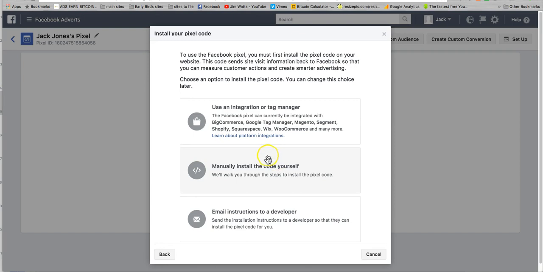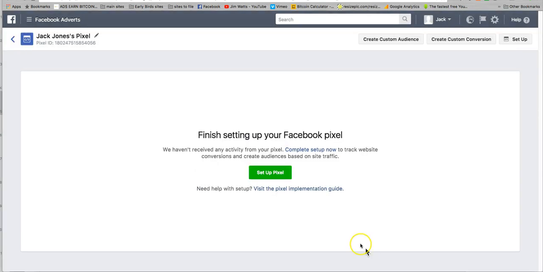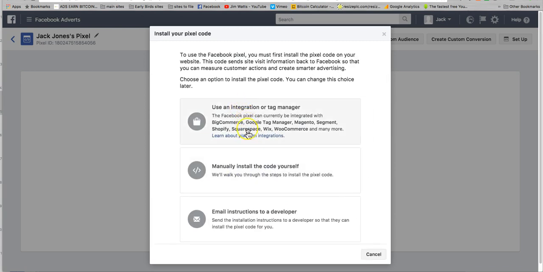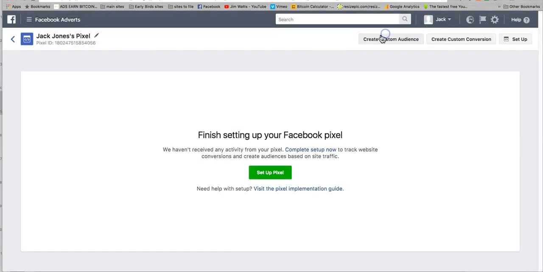To use the Facebook pixel, you must first install the pixel code on your website. This code sends site visit information back. If you have a website, you can install it. But for now, we'll press cancel. Using integration of Tag Manager, manual install. This is HTML code. But email instructions to the developer. That's basically done. So now you've got your pixel there.